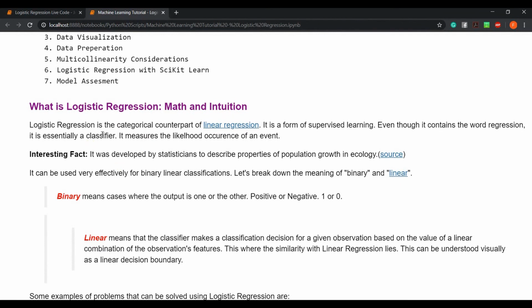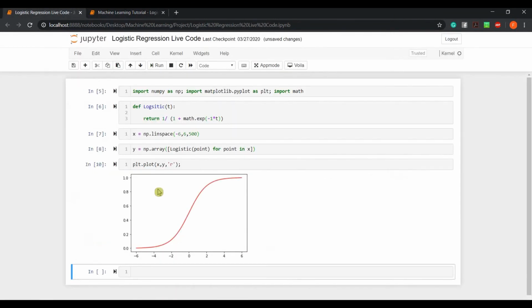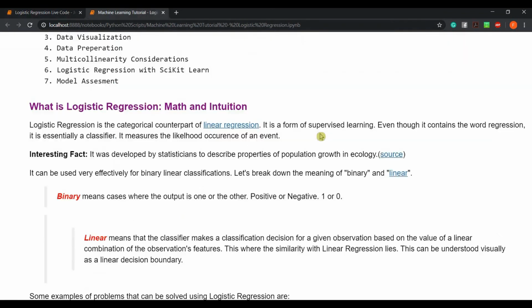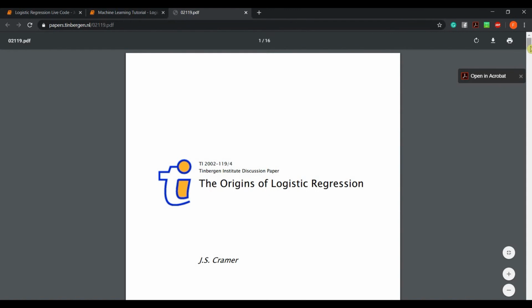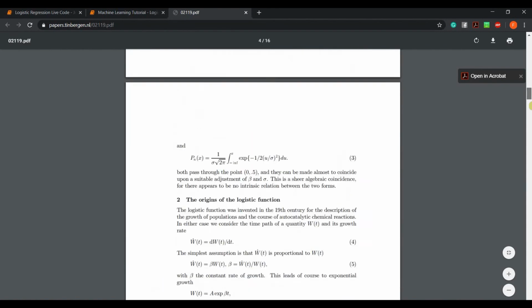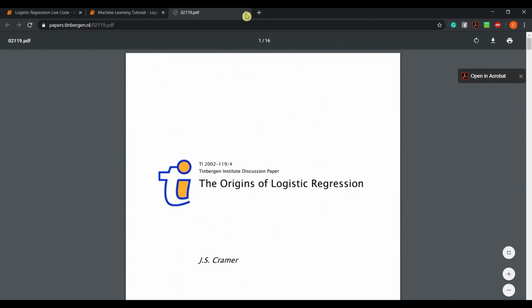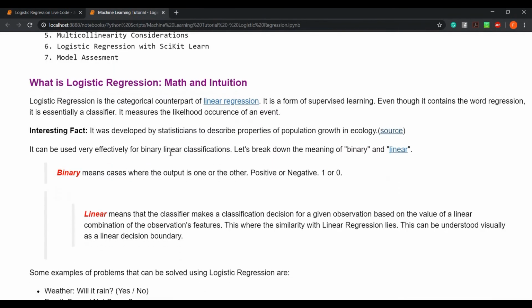So one interesting fact about this function is that it was developed actually from ecology to describe population growth, because as you can imagine, populations grow at a fast rate in the beginning, but then as resources and the population start balancing out, the growth slows down. So there's a very interesting paper here about the origins of logistic regression, so you can read that.